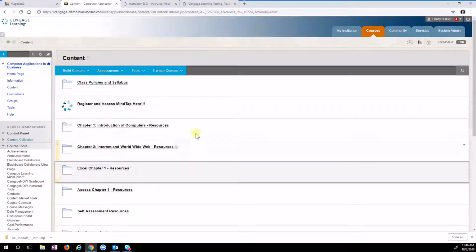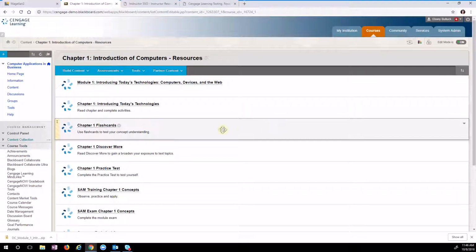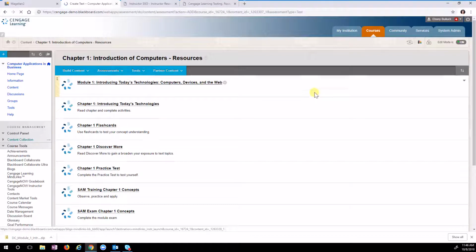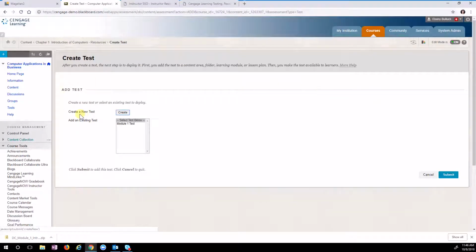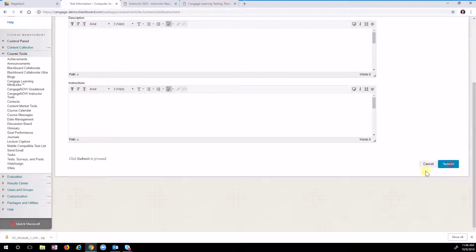So what I'll do is I'll go into this chapter 1 folder and I'm going to click on the assessments drop down arrow and click on test. And we're going to click on create. And you want to give the test a name. So this might be assessment 1 and click submit.